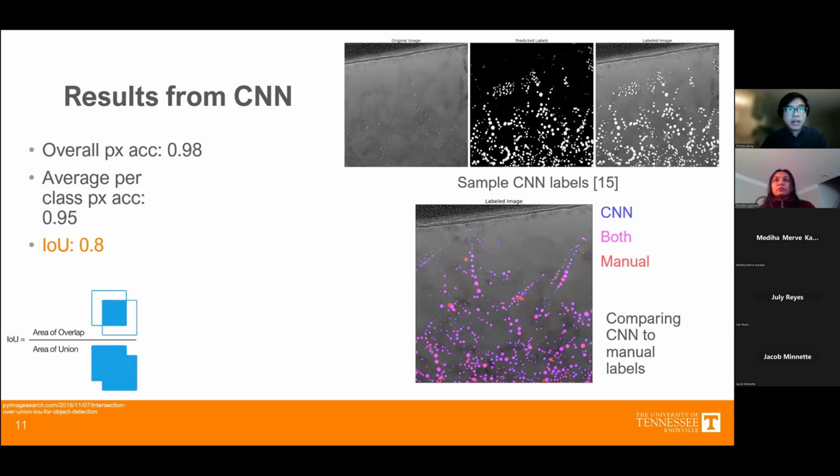So this is a false negative. Where is that? Let me get a pointer. This bubble here is marked by manual labeling, but it's completely missed by the CNN. The pink ones are where the CNN and the manual labeling both agree, and the red ones are marked by manual labeling but are missed by the CNN.